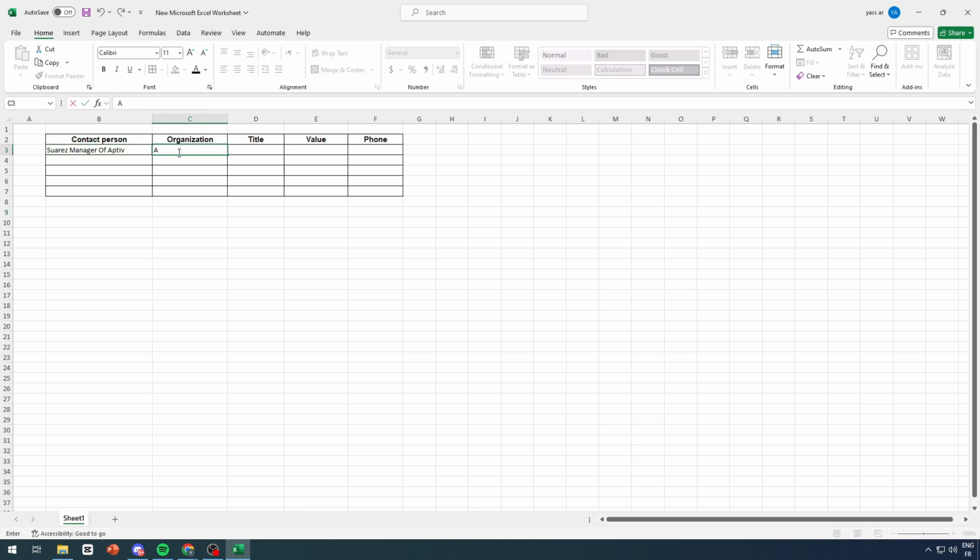Here organization, let's say for example active. Title, I don't know, Mr. Here value, let's say 20k, and phone, let's write any number, for example something like that. Alright, now let me just fix that as well. Now these values as I have written right here are perfect. They are gonna be read in Pipedrive perfectly without any problems.